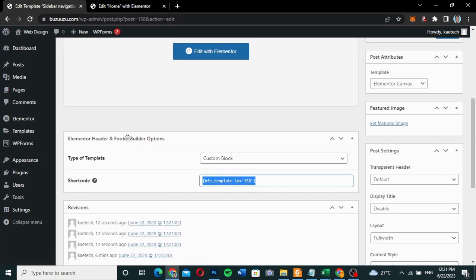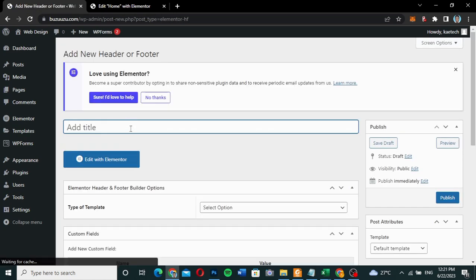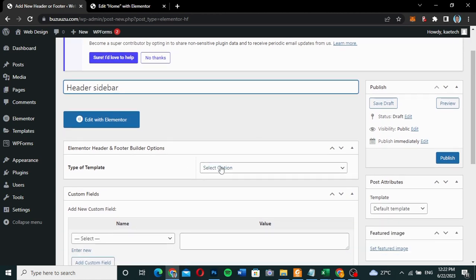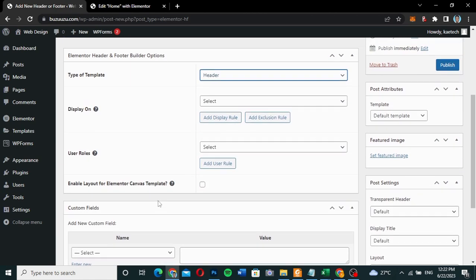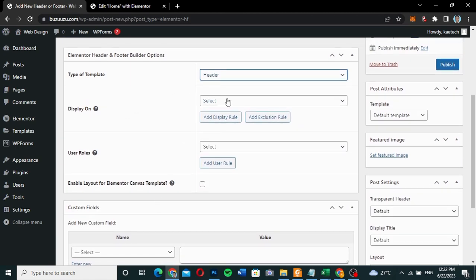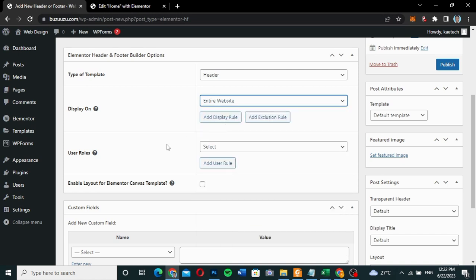to add a new template, and that is where we are going to add our header. With this one I'll call it header sidebar, and then the template we're going to call it header. And then where do you want to display this template? I want to display it on the entire site. It depends on where you want to display it, but I want it to display on the entire site.